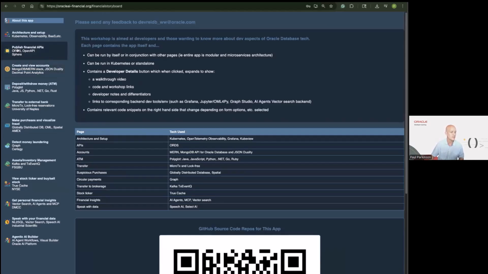Each of these pages is broken down with three bits of information to start off. The first is the financial process, such as publishing financial APIs. The second is the tech that we're showing to provide that financial process. And then the third line is an actual Oracle customer that's using this, right? So this is relevant material. These are customers that are using this technology for this business process.